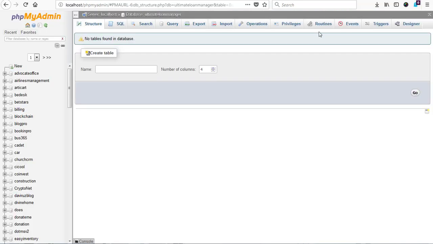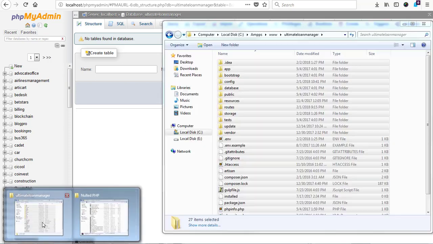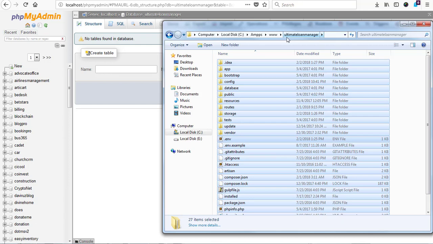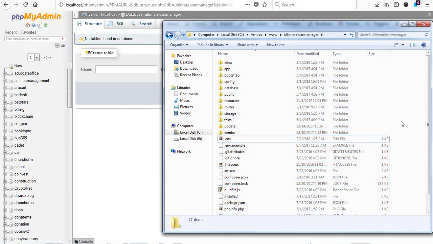Now, if you have been following my previous tutorials, by now you know how to install applications, because we always create a database relating to the project folder name, and the project folder name I have in my server is Ultimate Loan Management System. If you come to my project folder, you see that I have the same name, Ultimate Loan Manager. So the first thing you need to do is to edit the database file. The database file in Laravel is this .env file that you have here.